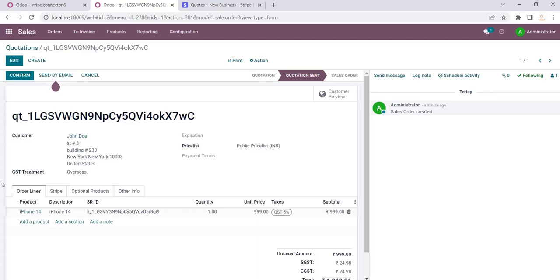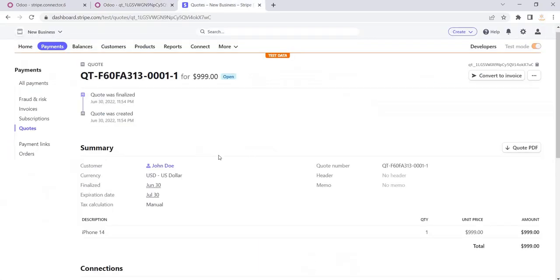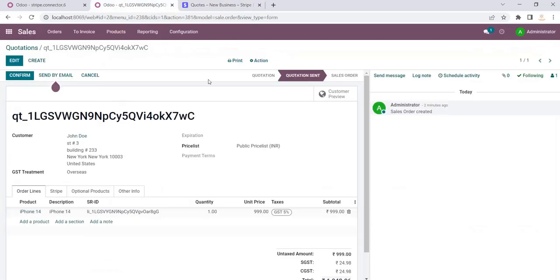Also, please note this point: the quotation would not be updated if the status of the quotation in Stripe is open. As you can see, the quotation is open, so you cannot update it. Basically you can update the quotation in Odoo, but it will not be updated in Stripe, depending upon Stripe's rules. Stripe does not allow updates when the status is open. So this is the section related to the quotation.